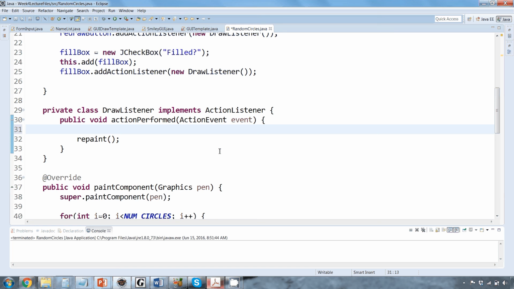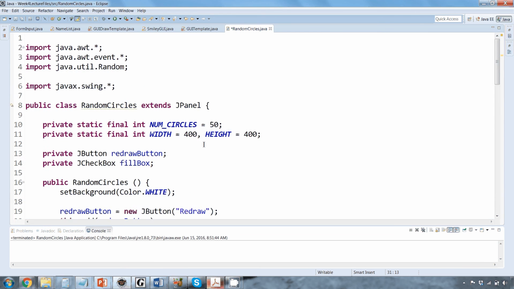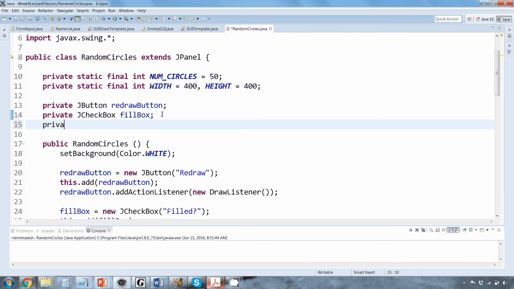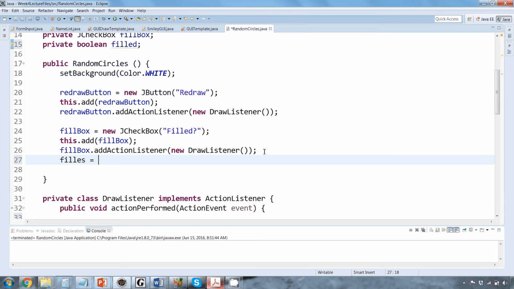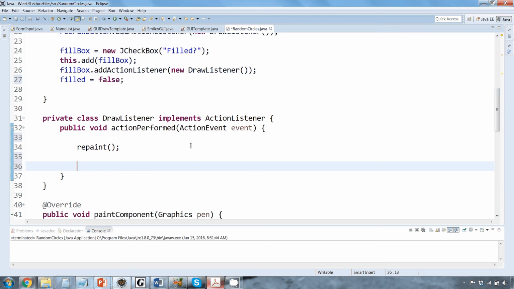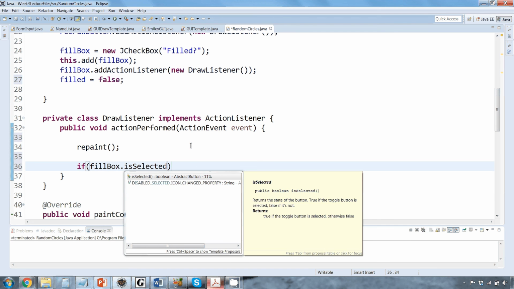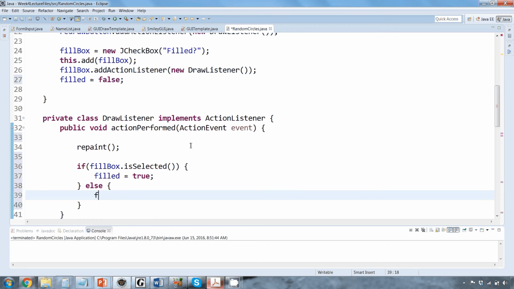What I need now is some sort of variable to keep track of whether the user wants to fill the circles or leave them unfilled. So I'm just going to create a Boolean for that. Call it filled, and I'll initialize it to false. And then inside my listener, I can just check to see if the fill box is selected. Then filled gets true. Otherwise, filled gets false.